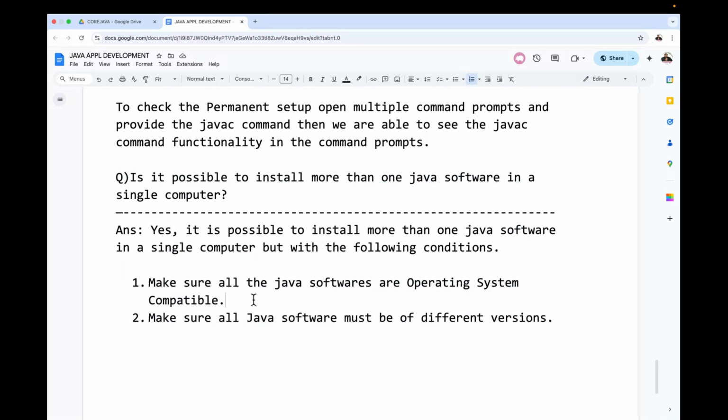Then after that, make sure all Java softwares are of different versions. Because installing the Java 6 version two times is not possible, and installing the Java 7 version two times is not possible. So all Java softwares must be of different versions.